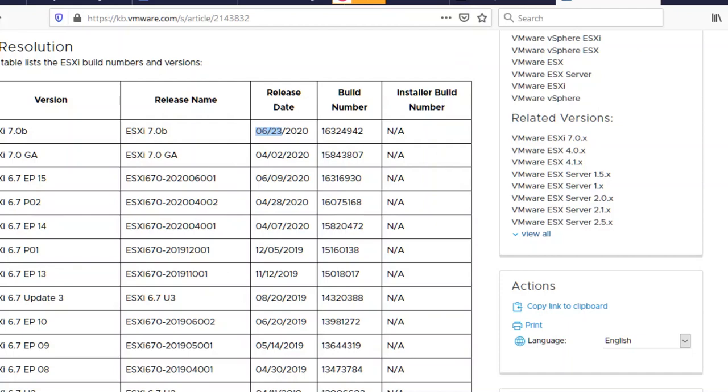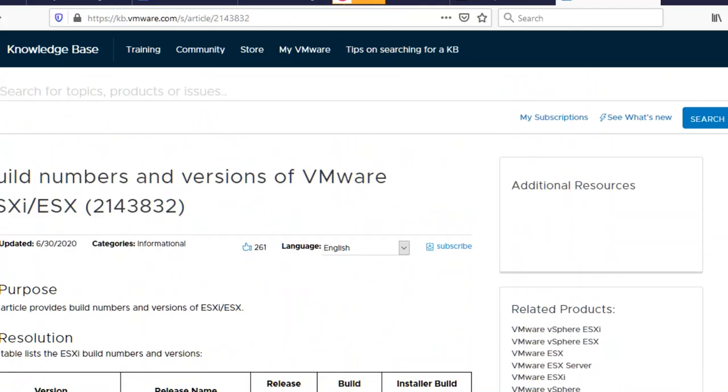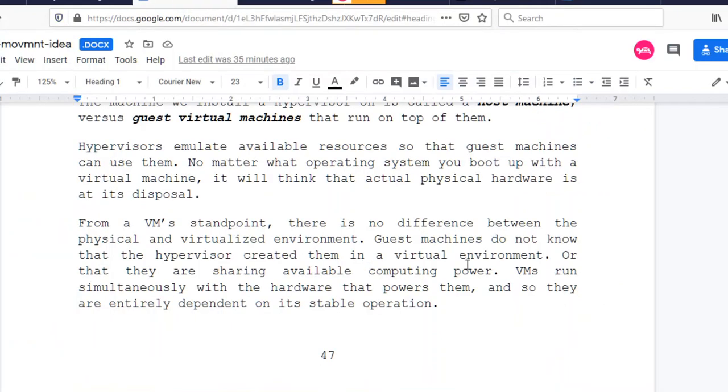So you can actually install this on any physical machine that you don't want to use anymore, so you can play with it and see how amazing this is. Okay, so let's move forward. It's always good to see what you're learning. So now, from a VM standpoint, there's no difference between physical and virtualized environment. That's from a VM standpoint.